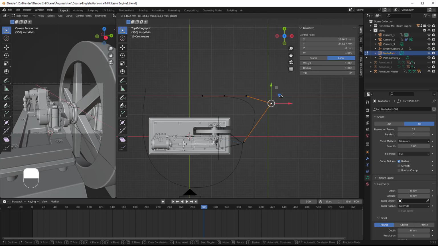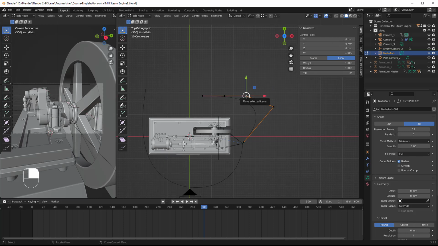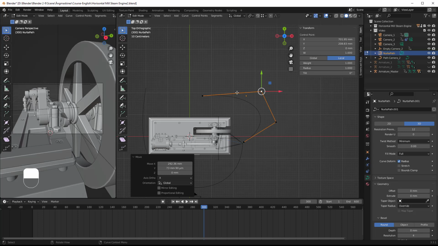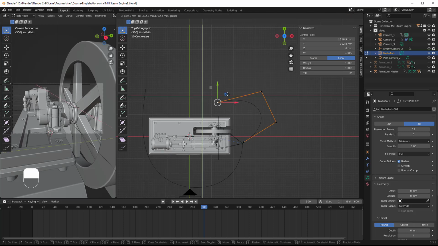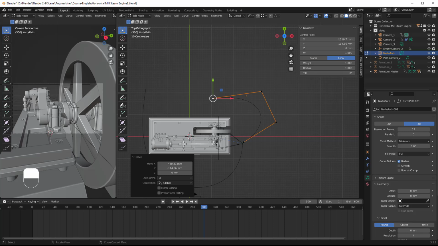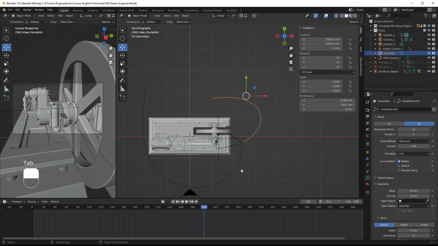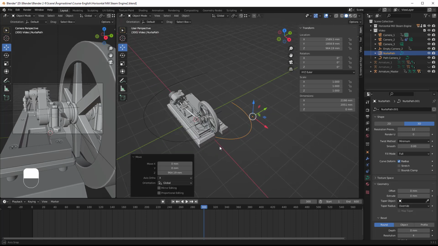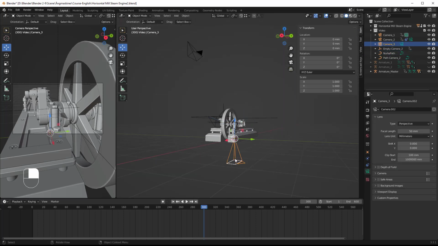Then I move this one a little bit, select this node, press X to delete vertices. Then I grab this one and move it, do some adjustments like so, and the camera will begin here and look at the engine in this area. Then I press Tab to go to object mode, and we see that I have to move the path up a bit, like so. Now we have the third camera down here.